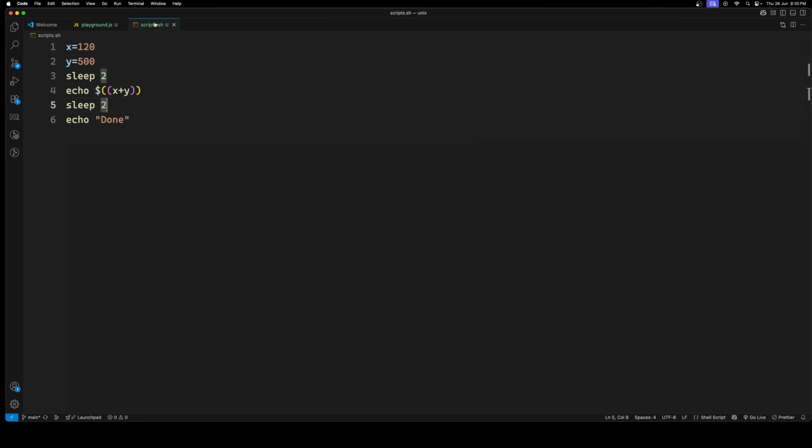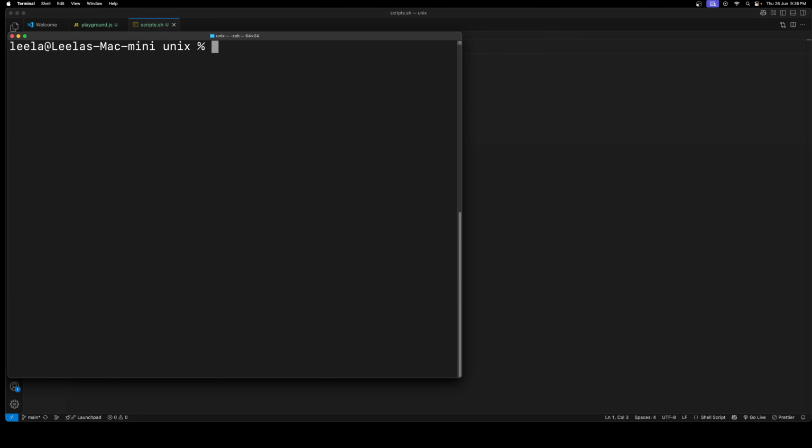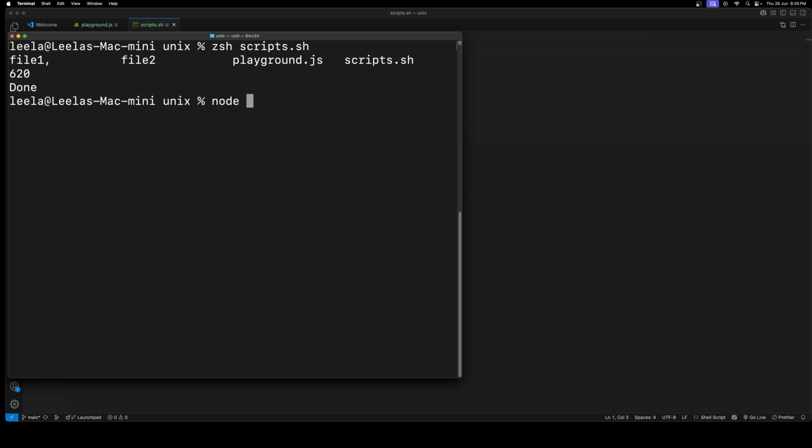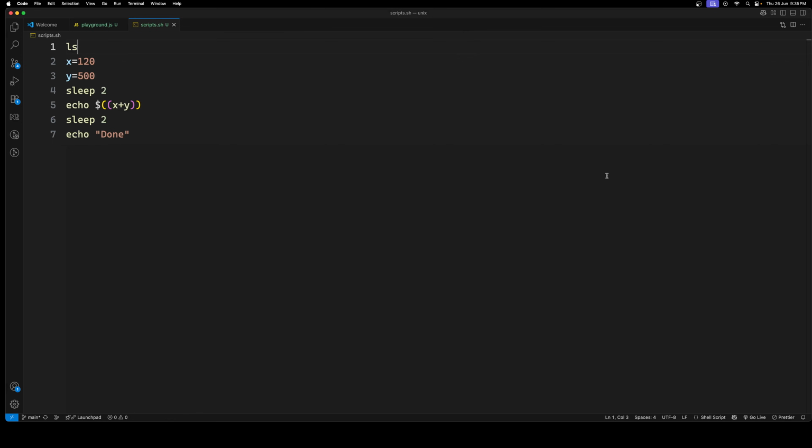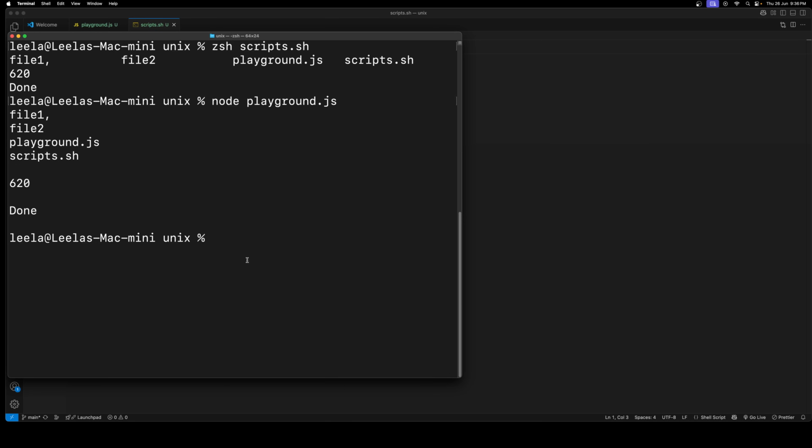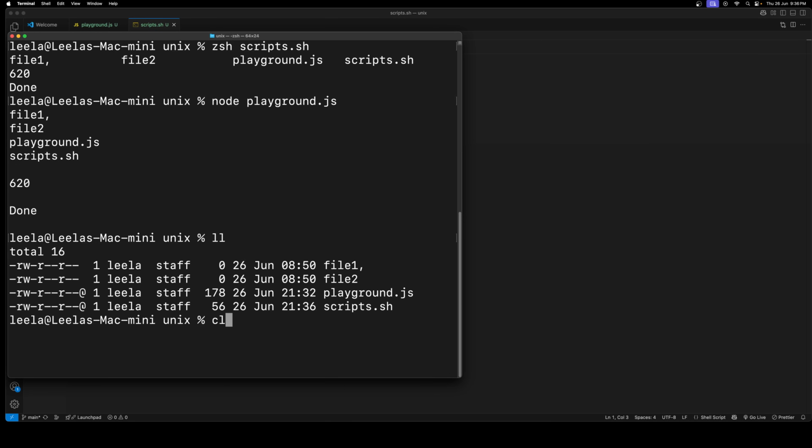So now let's go to the scripts.sh file. So here what I will be trying to do is I will keep ls at the top. So let's try to check it from here. Let's clear it off, and here I will run zsh scripts.sh. So here we are able to see the output without any problem. So let's try to run this node code. So node playground.js file. So here also we are able to see the same thing. But when I try ll, whether it can show the output or not, let's try to see. Normal ll, if I try it, we are able to get the output.